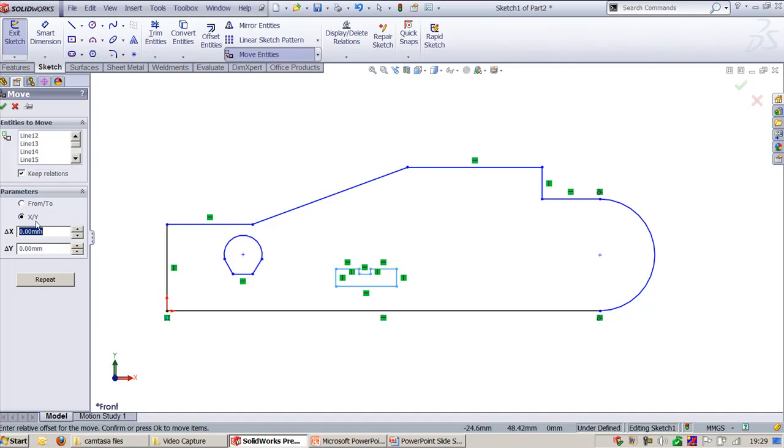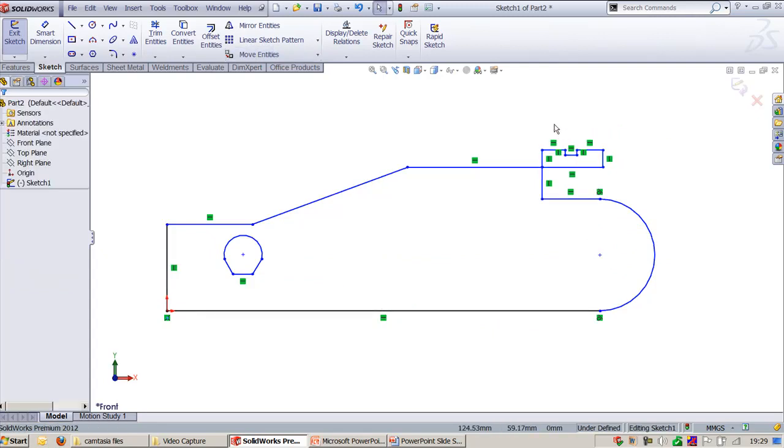The first option is you can enter a value by giving delta x and delta y, or I can choose from and to, that is, I need to choose the from point and where you want to locate this. And when you are moving it, you have one more advantage of snapping to the endpoint also. Once you complete this, there is one more need.